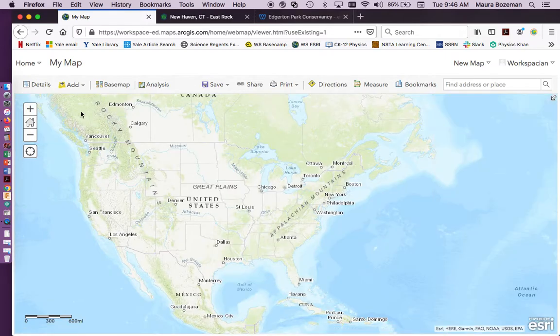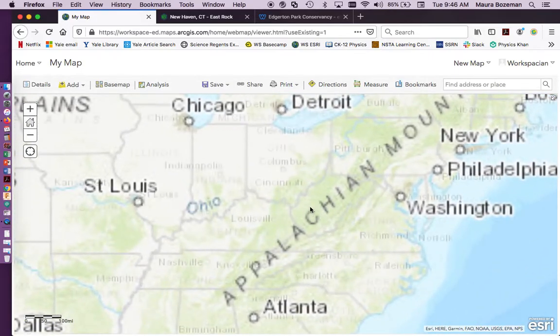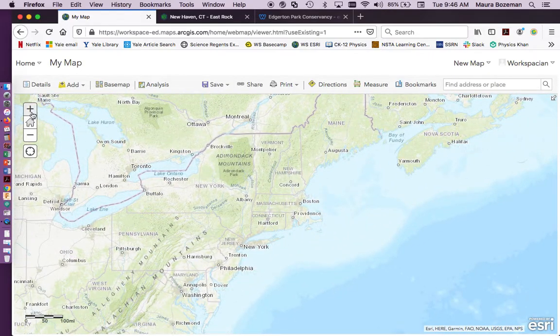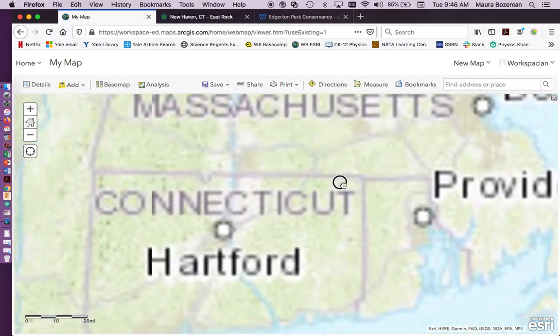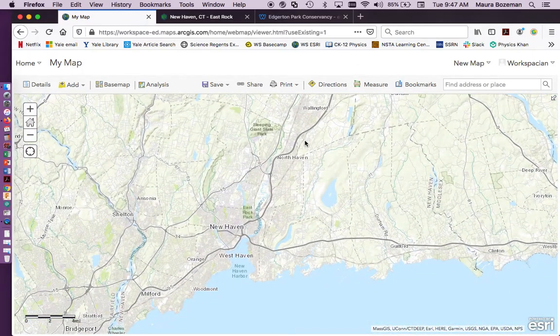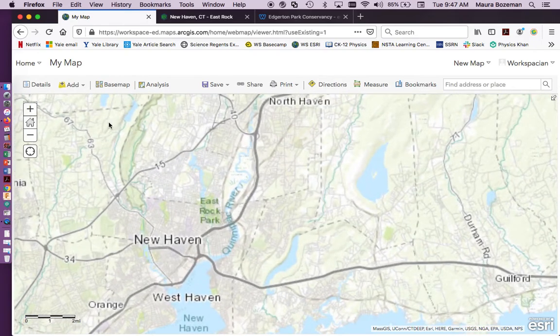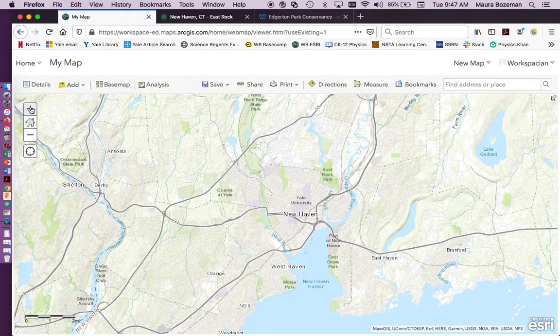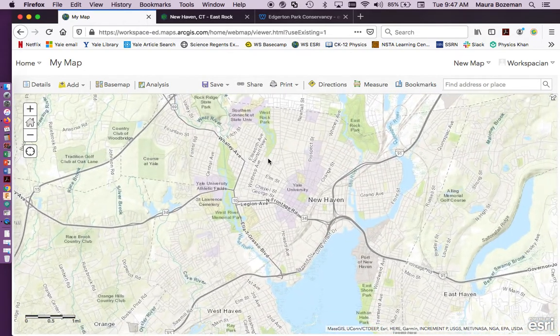So we're going to get rid of this real quick and start zooming in, and we are in Connecticut. So I'm going to highlight this, and I'm in New Haven, so I'm going to focus on New Haven and do a quick map around the parks that I like to walk around in New Haven. And so we have this.